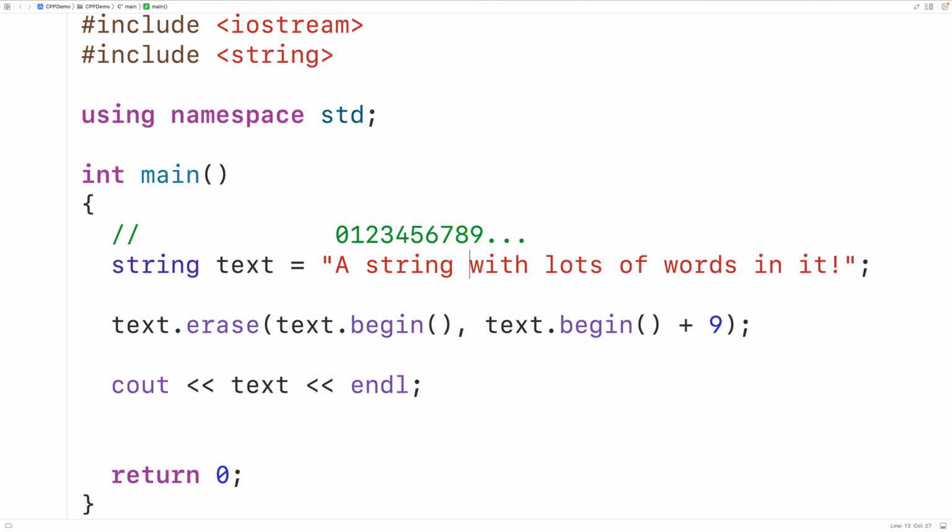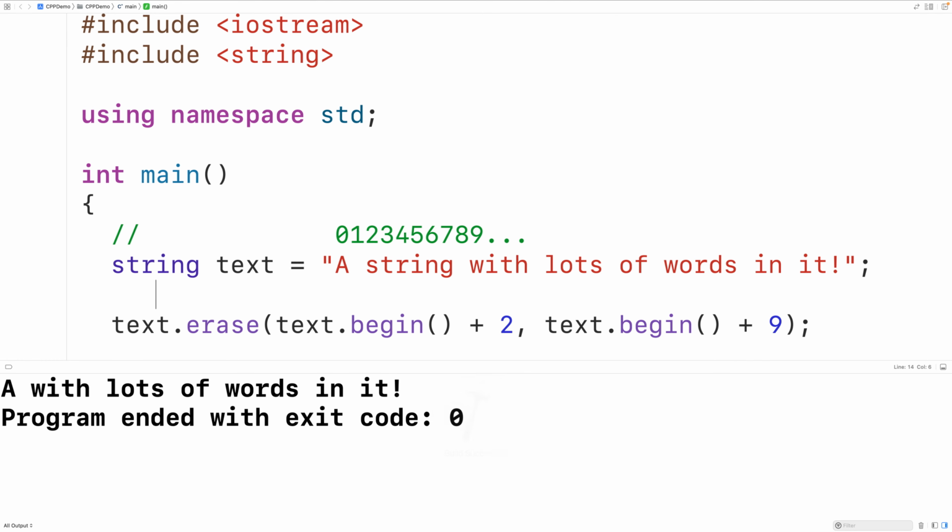So if we want to remove the characters from the index 2 up until and including the index 8 in our string, we could pass in as the first argument text.begin plus 2, because this first argument is now an iterator pointing to this character in the string here at the index 2. So if we save, compile, and run the program, we'll now get the string with those characters removed.